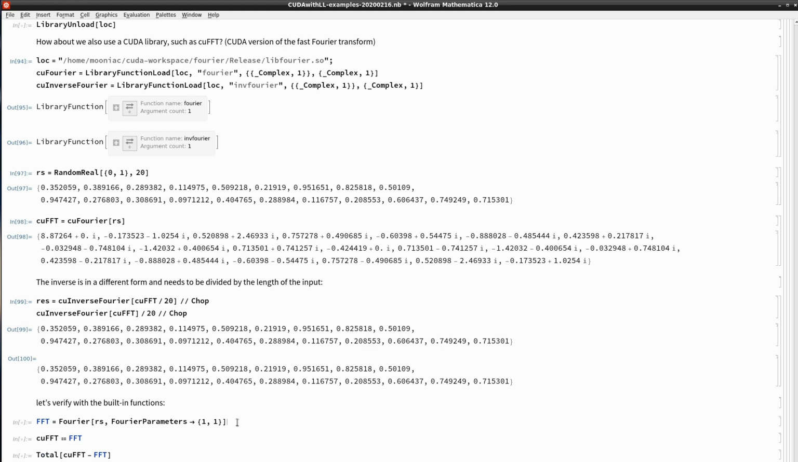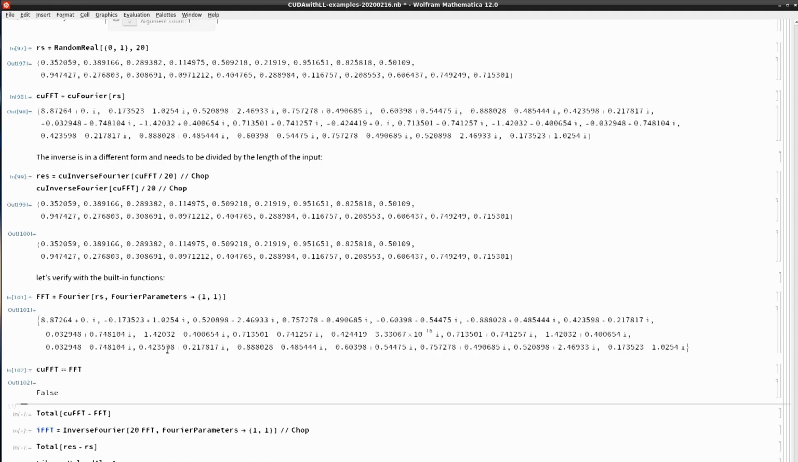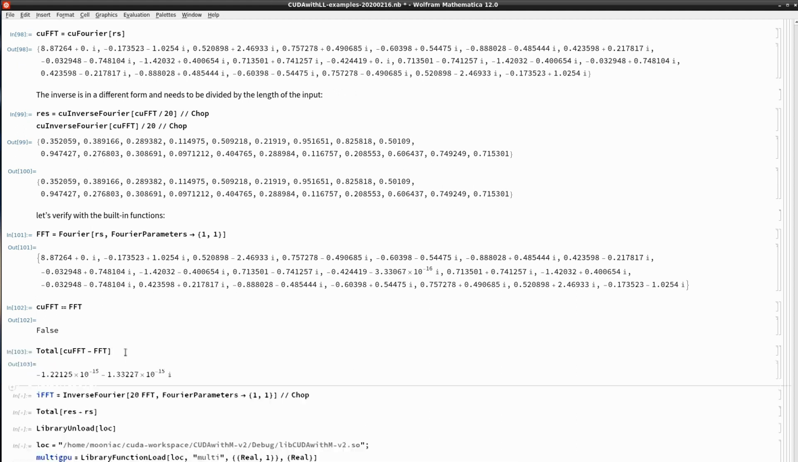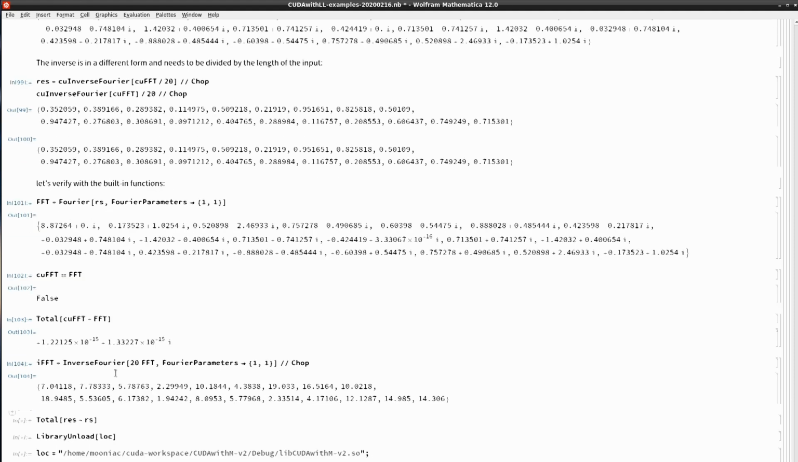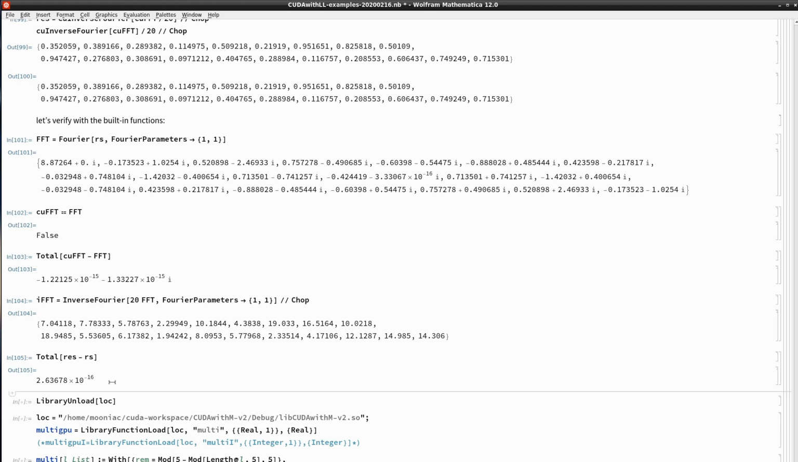So let's compare with the built-in functions in Mathematica. So we use Fourier here, and when we ask are they the same, of course we get no, because we're dealing with decimals, but the total is 0. The total of the difference is 0. And I think this is very reassuring that we are doing the right thing here.